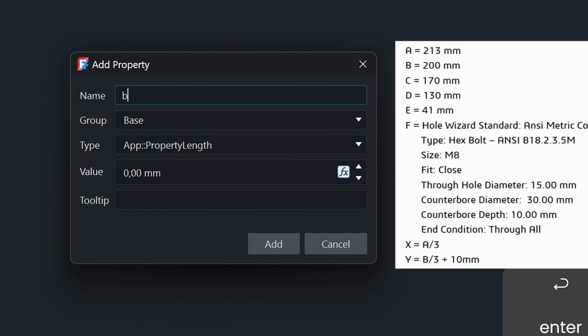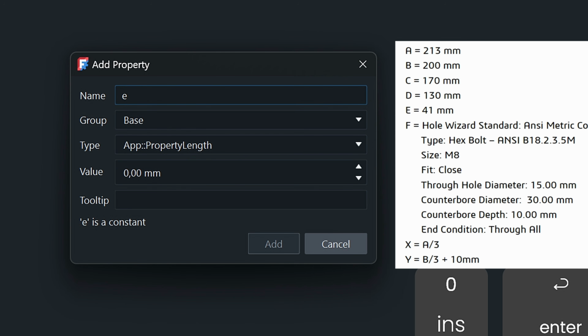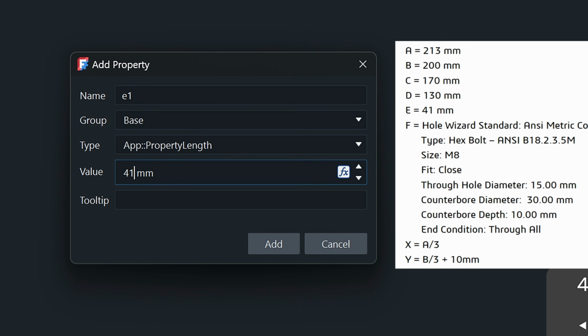Next, create variable B and set its value to 200, then keep going the same way until you reach variable E. For this one, we can't name it E because that's reserved as a constant, so instead name it E1 and set the value to 41. As for constant F, it's a variable that represents a standard hole size. Since this value is only needed for the first exercise and won't change, we don't actually need to create it. So we can move straight on to variable X.